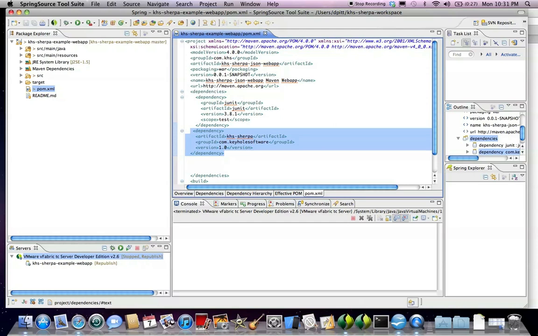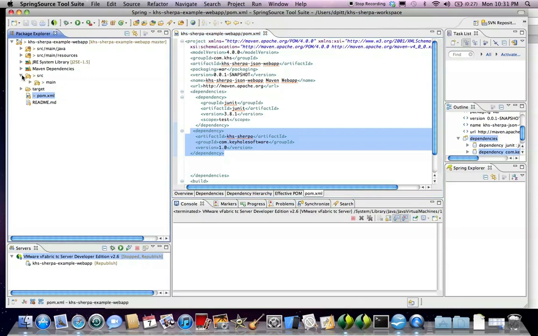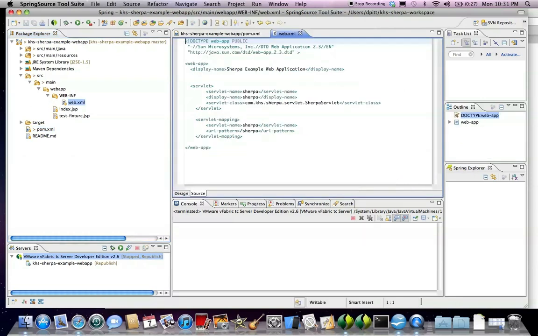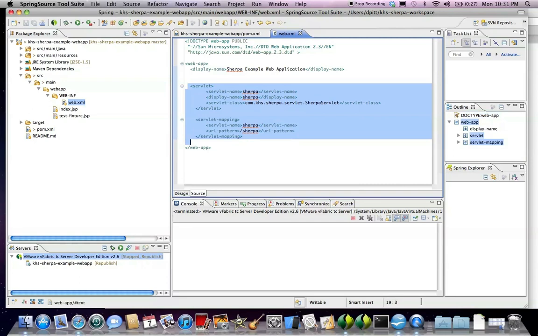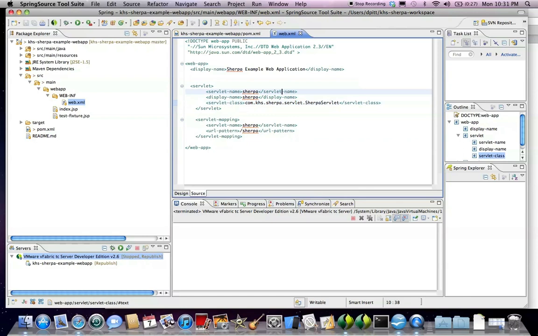And then the other requirement is to enable Sherpa's servlet, which is what's going to be listening for your URLs via HTTP. This is done by registering the framework supplied servlet in the web XML file, as you can see here. I have a servlet defined. It's the framework supplied Sherpa servlet. I can name the servlet whatever I want and give it whatever servlet name and URL pattern I desire. In this case, I just called it Sherpa.